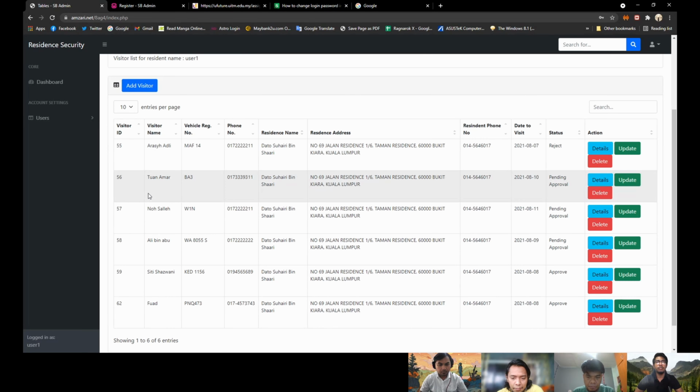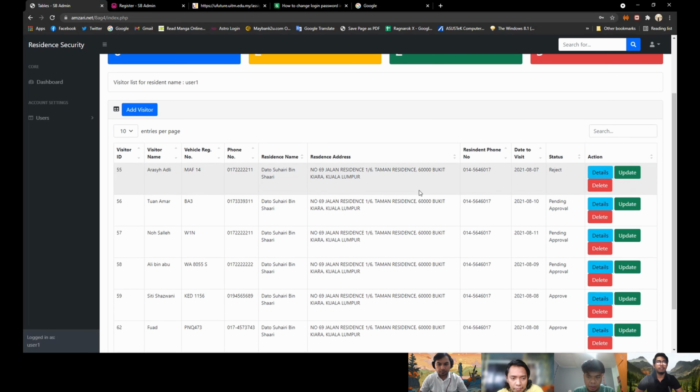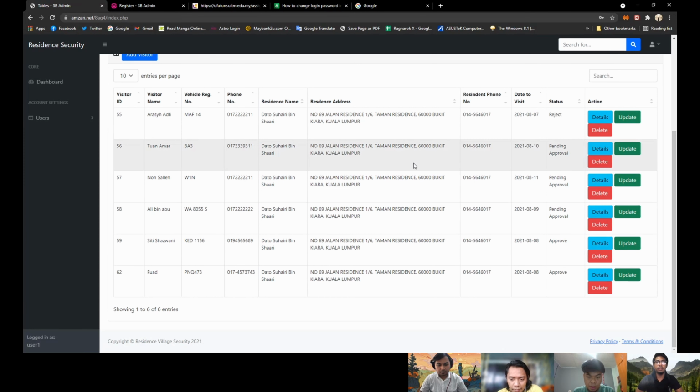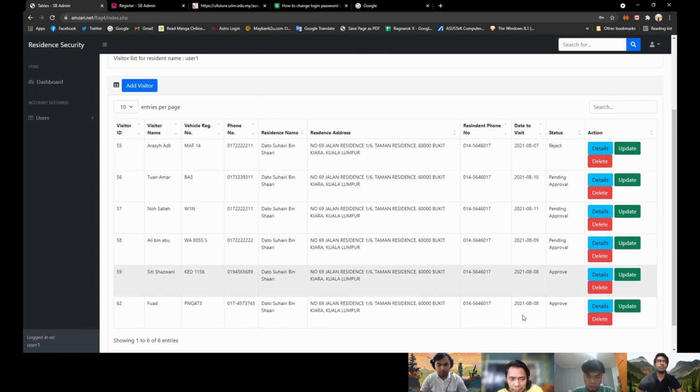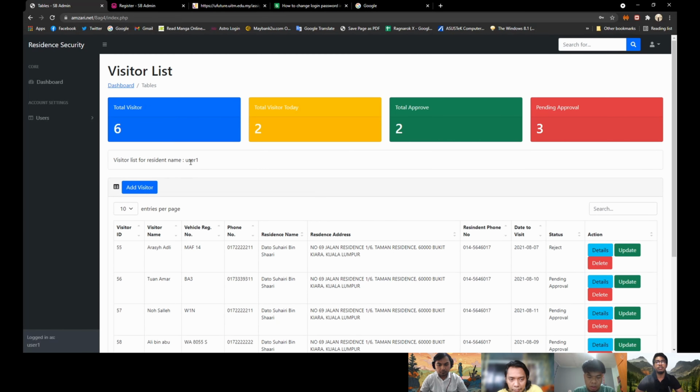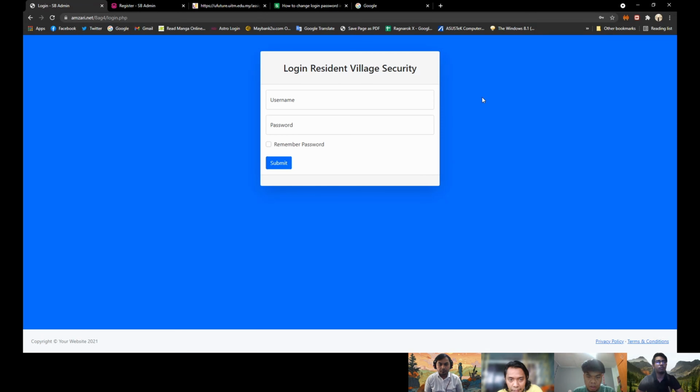So that's all for the user role. Pretty easy to manage, easy to insert the record, easy to update, and simple. Here all the records are located, the information of the visitors of this resident, user one. So we are going to the next role, which is the guard role. I'm going to log out, and I'm going to log in as a guard.